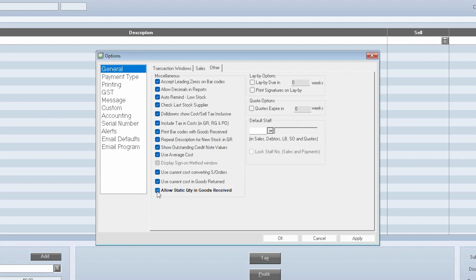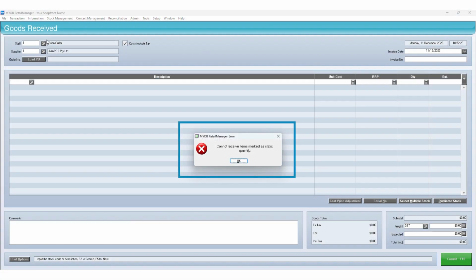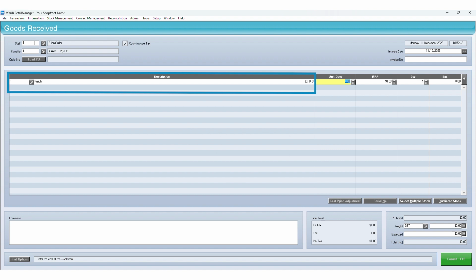Select Allow Static Quantity in Goods Received to allow you to goods receive static quantity products. Please note, goods receiving static quantity products can cause havoc with accounting exports, stock variances, profit reports, etc.